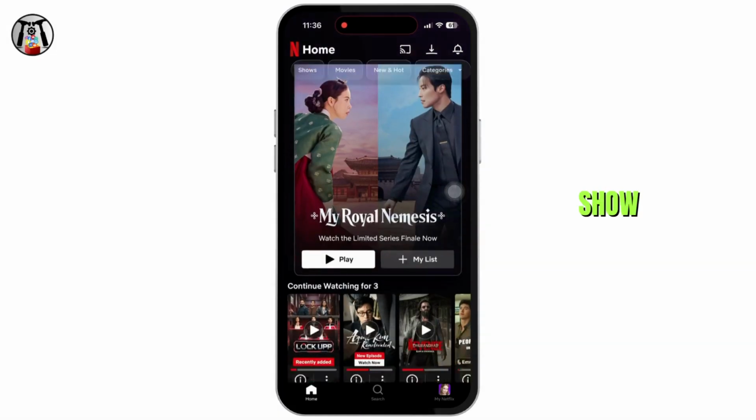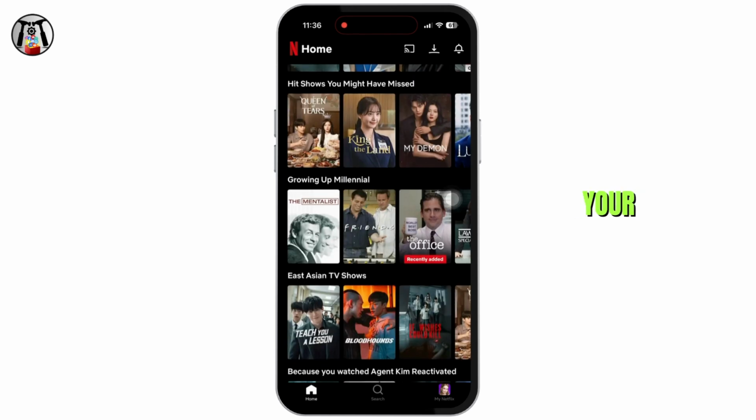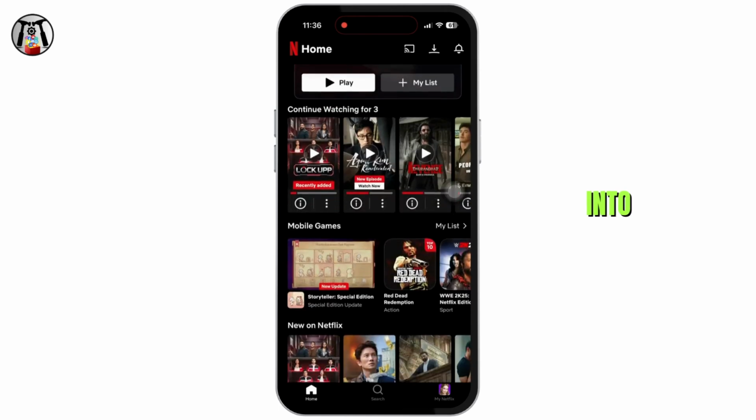In this guide, I'm going to show you guys how to change plan in Netflix. Let's get started. First, launch your Netflix app. Make sure you have logged into your account.